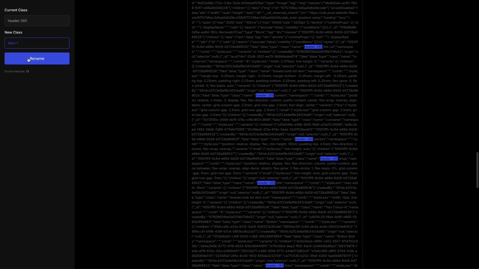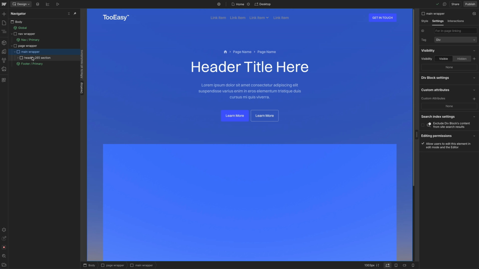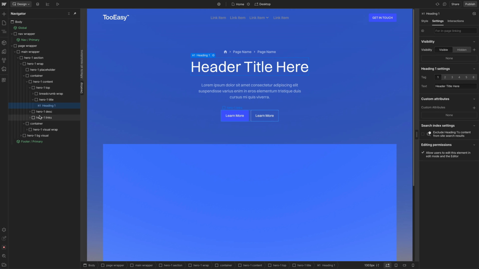Please note you can rename this to anything you like, but for most marketing websites, there's usually 3 to 5 different header layouts. So naming it either hero or header-12345 usually works quite well. Okay, let's come back to our project and paste in our freshly renamed component. And there you have it. All parent and child classes have been updated in one click.